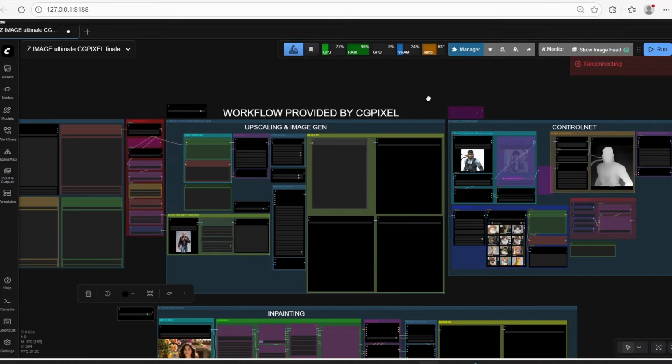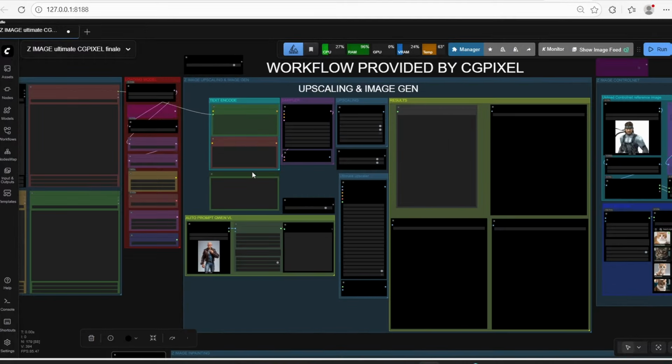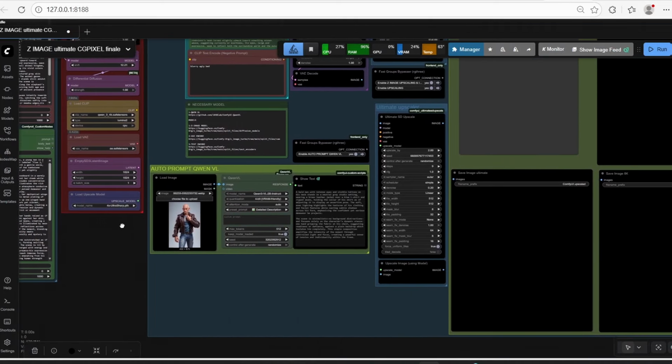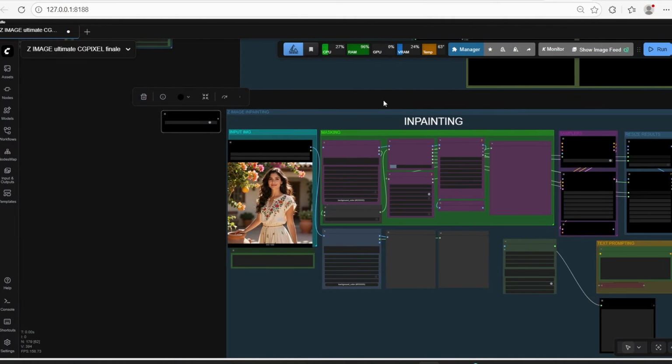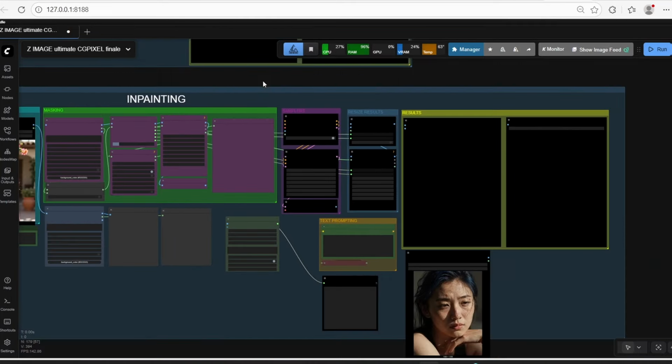Today I will show you a new custom workflow based on Z-Image Turbo, the new incredible AI model for image generation that surpasses most known models in terms of quality, speed, and model weight, since the BF16 version can fit properly into 6 GB of VRAM.